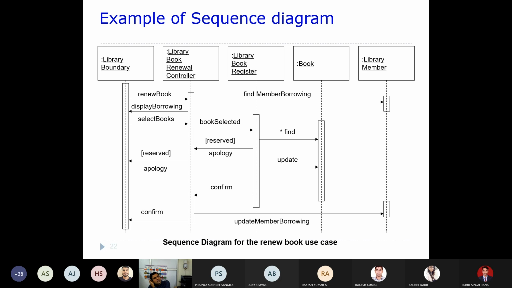Once it knows this, the library book renewal controller will send back a message to the library boundary displaying the borrowing, that he is a member trying to borrow this book. After that, through the library boundary, the library member can select a certain number of books.